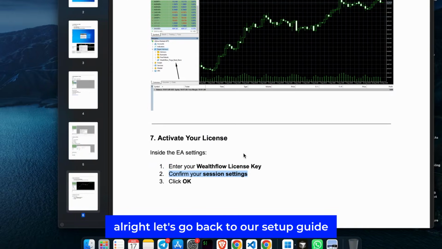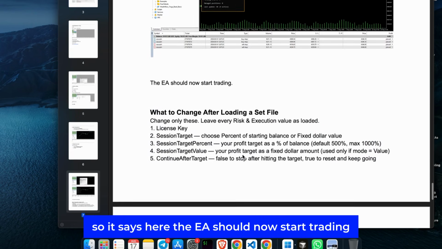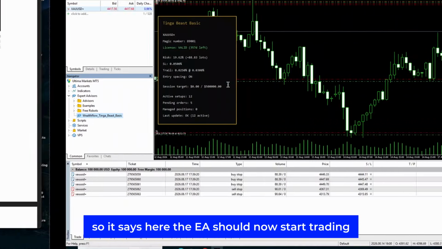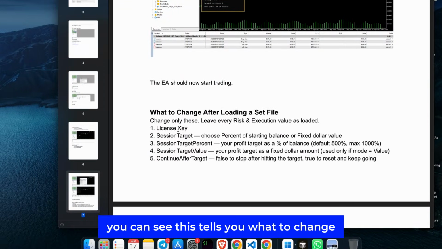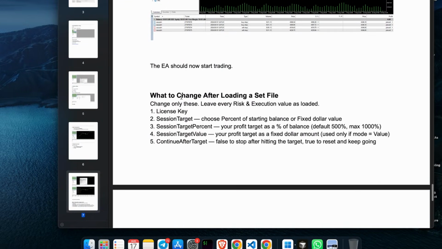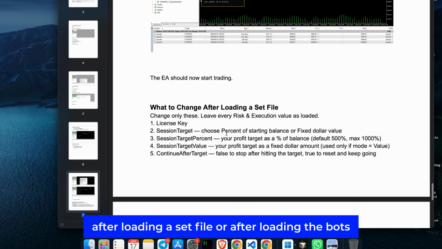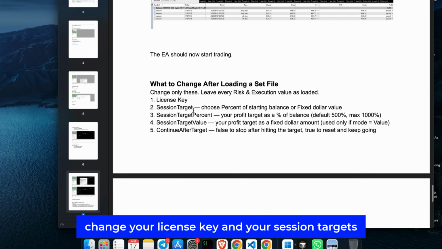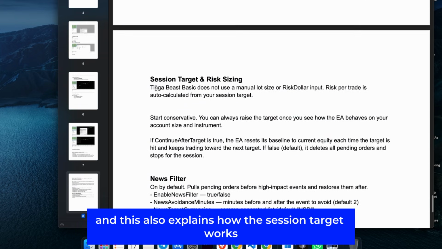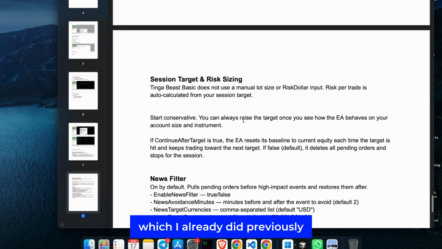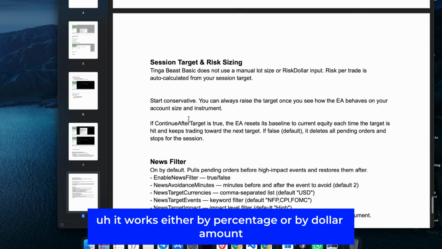All right, let's go back to our setup guide to see if we missed anything. Okay, so it says here the EA should now start trading, and you can see that it already opened some orders here. Now let's go back here. You can see this tells you what to change after loading a set file or after loading the bots. All you need to do is change your license key and your session targets. And this also explains how the session target works, which I already did previously. It works either by percentage or by dollar amount.